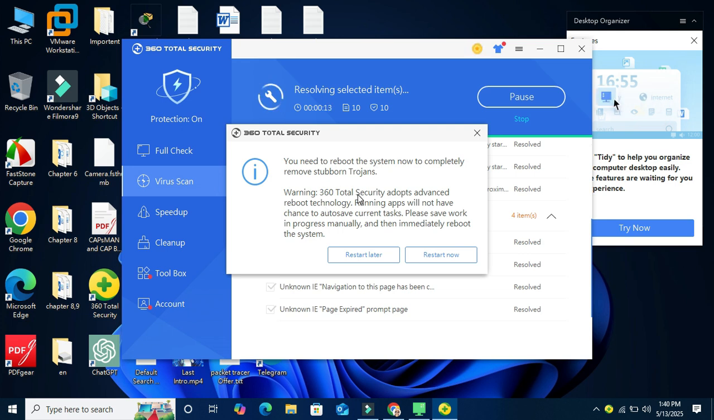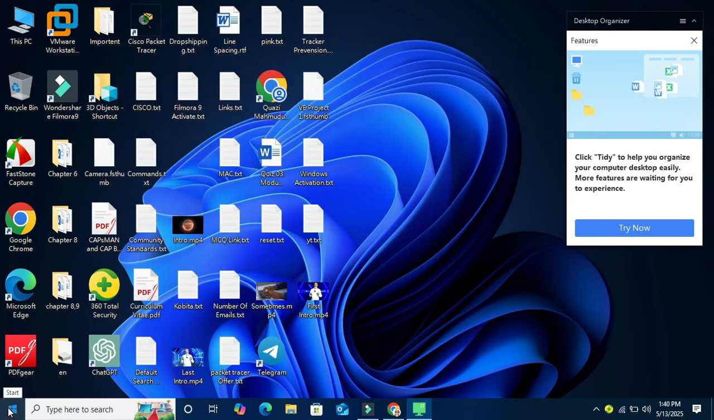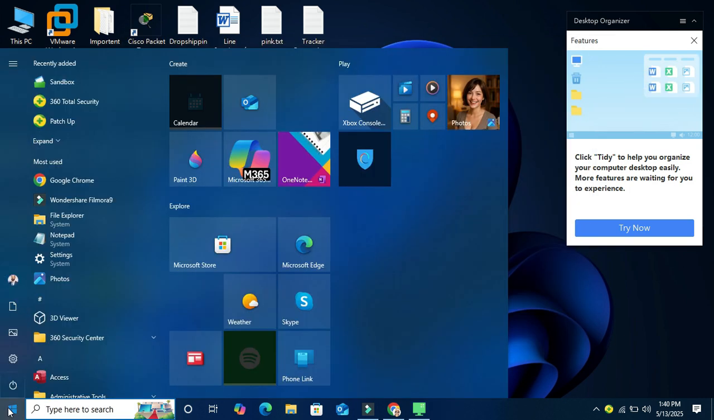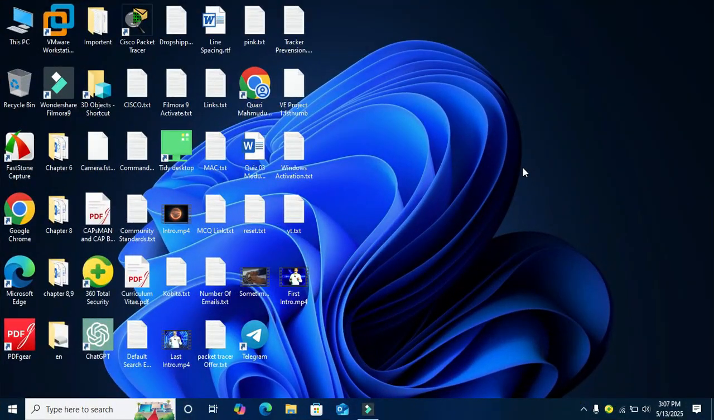I will restart later. Click on restart later. Now close the 360 Total Security app. Click on start menu. To restart the computer, click on power and then click on restart. After restarting the computer, hope shortcut virus has been removed.